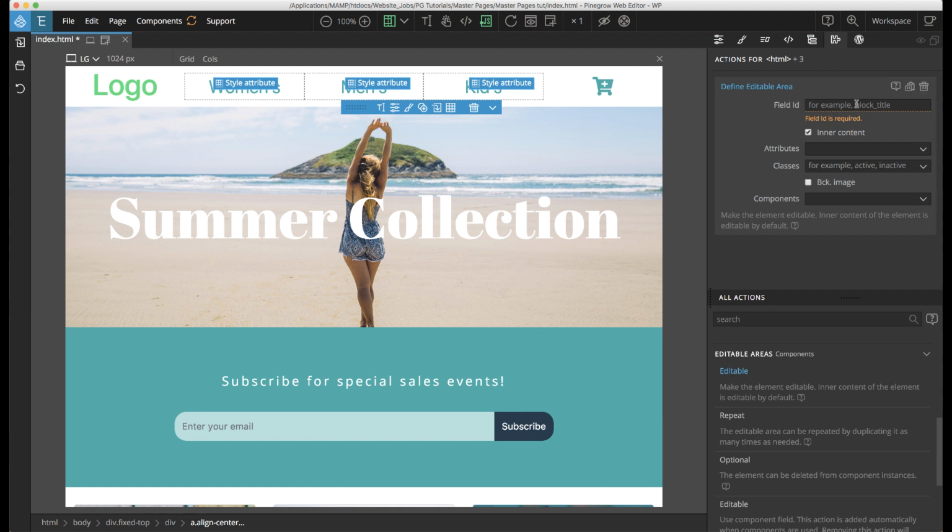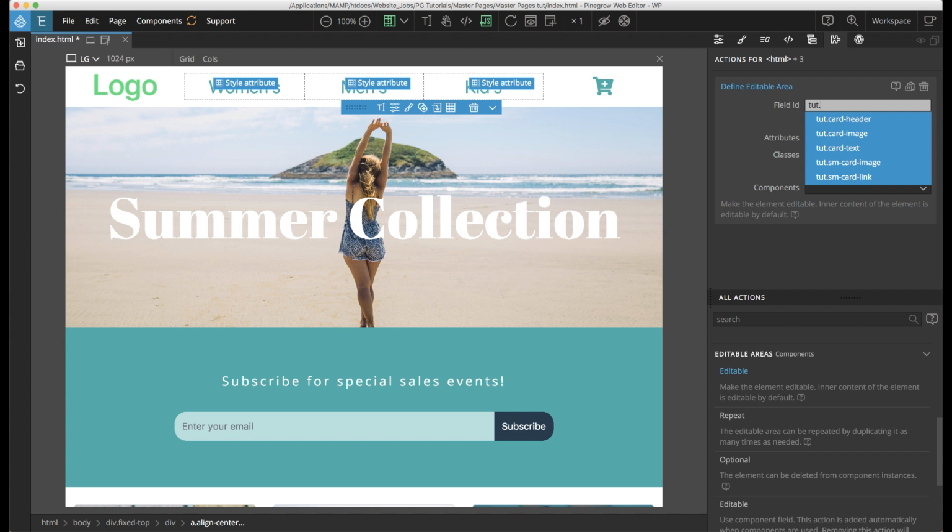So for this one, I'm going to add tut.menu links. Now, there's several choices that we can make here, much like with components. In this case, I'm going to turn off the inner content. We don't want to later on accidentally change the name, slip of the keyboard or something like that. So I'll turn that off.